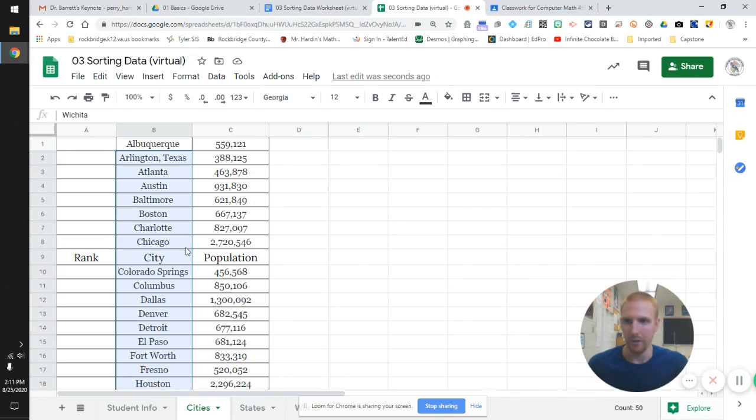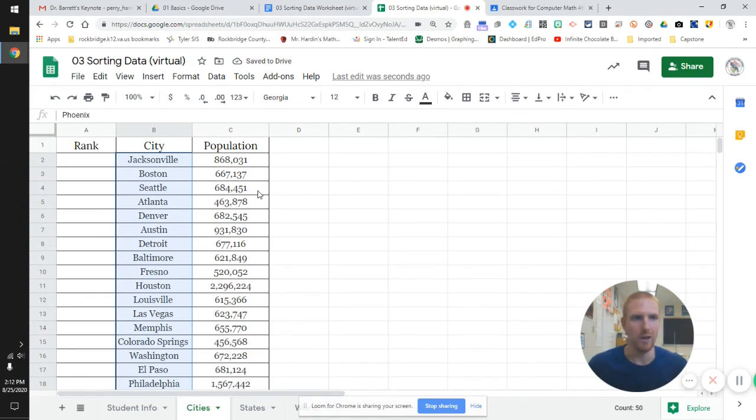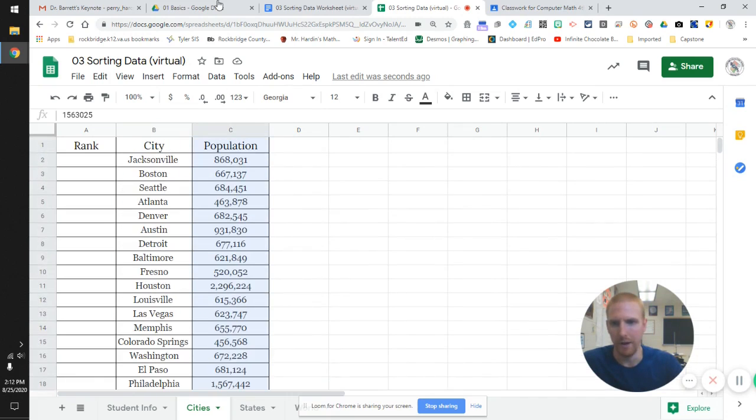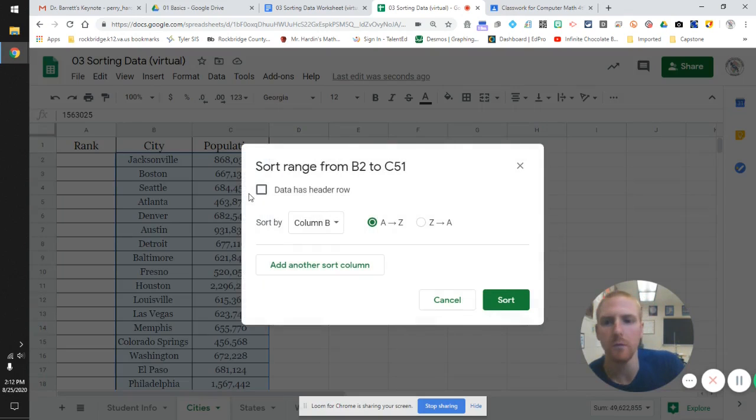So I'm going to hit Control Z or go here and do the undo button, and let's start this back over. That's not exactly what I wanted to see happen. So again, I'm going to start at the bottom and go up. It moves a lot faster that way. All right, we get the populations and the cities so they stay together. Then we go to data, and we'll come down to sort range. It gives me a little more control over what I want to do.